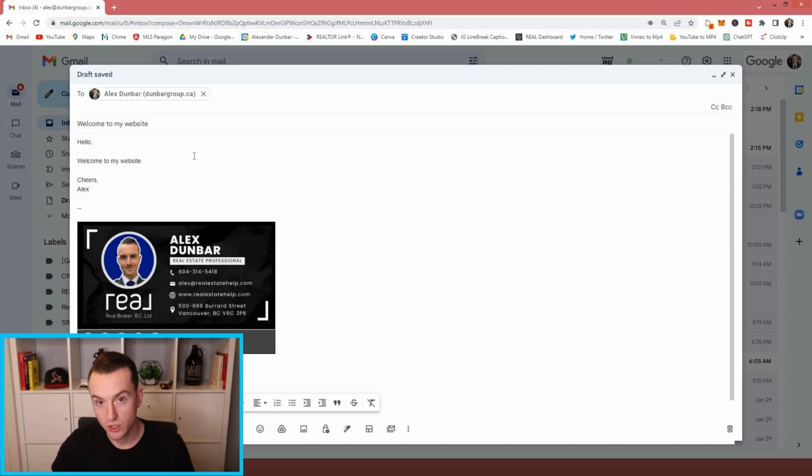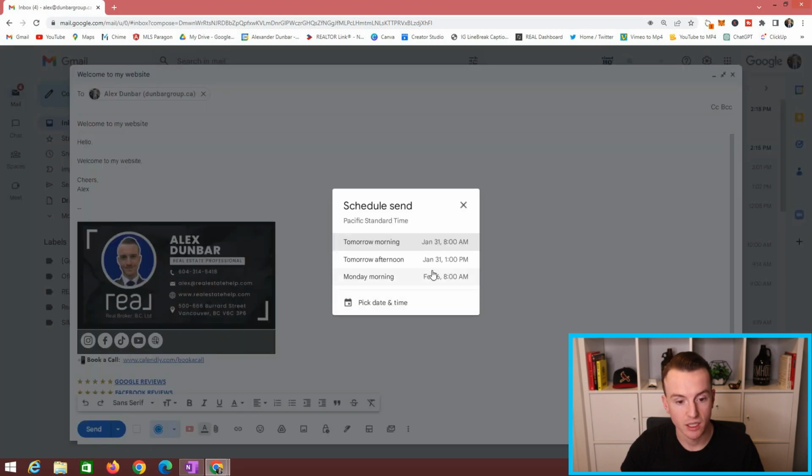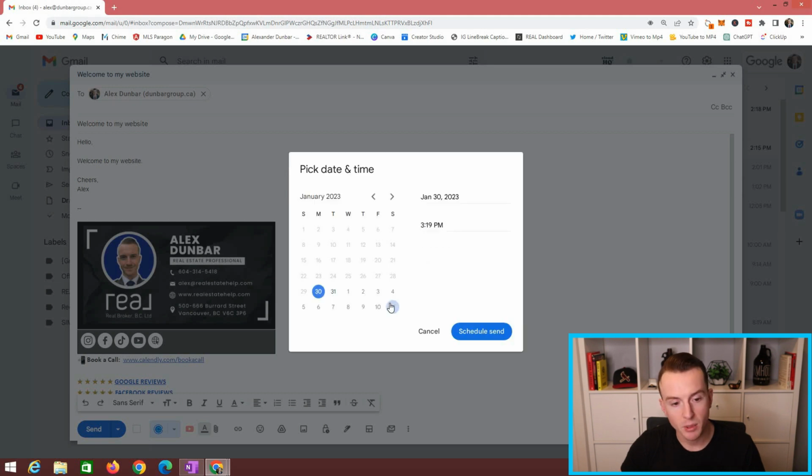But how do we do this? Well, instead of hitting send, we're gonna hit this little arrow on the side of it that says more send options. And we're gonna hit schedule send here. So you can either pick one of the times that they've suggested here, or click pick date and time, and then you can choose whenever you want.